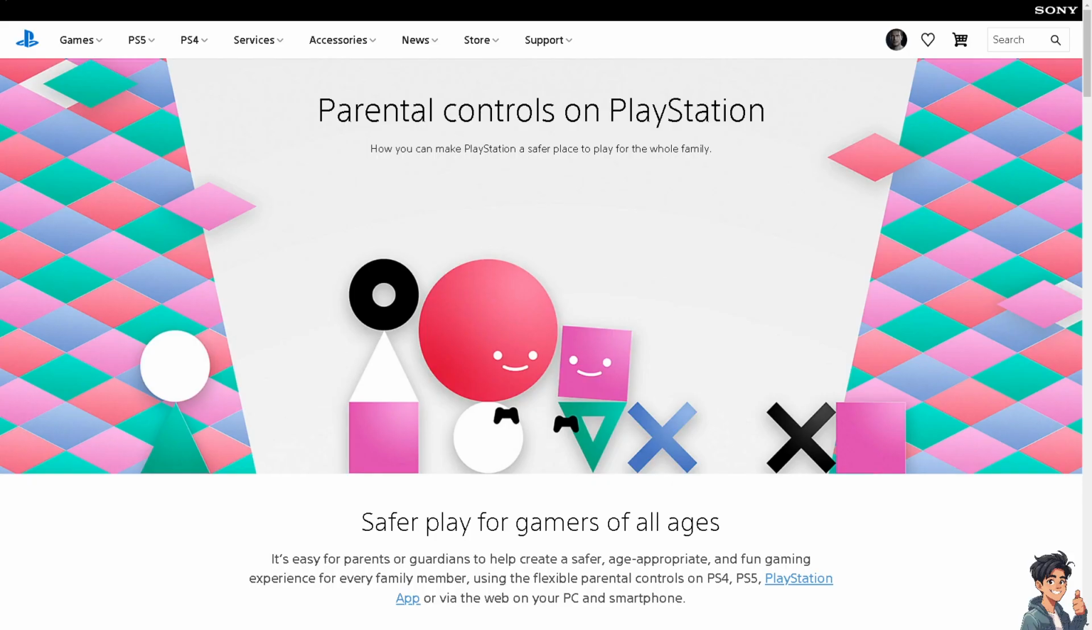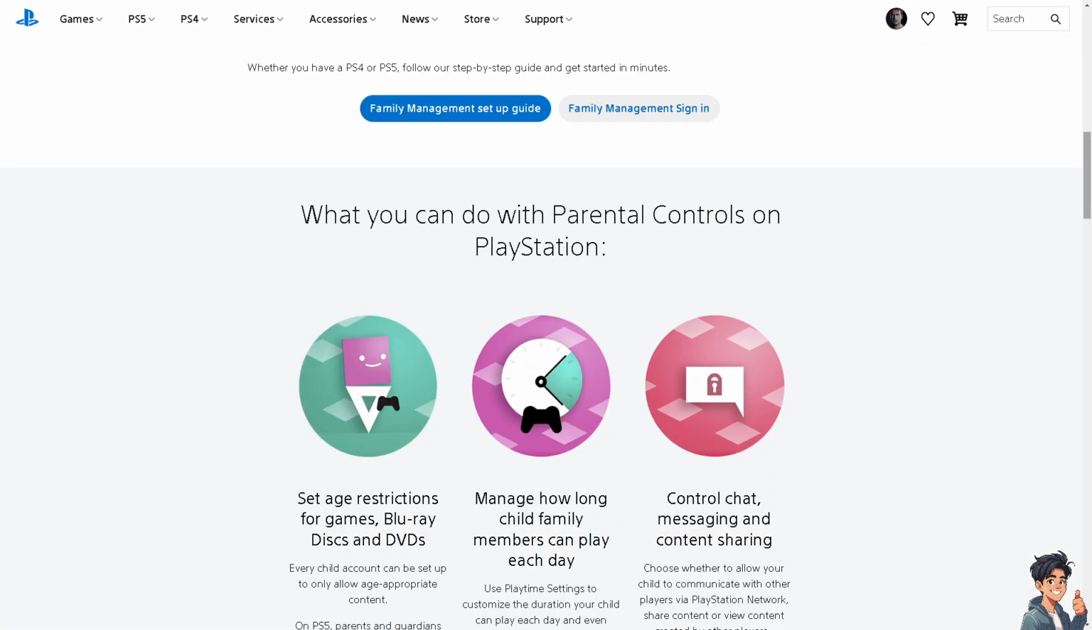Now, creating a child account for PS5 and PS4 offers numerous benefits for both parents and children. Number one, child accounts allow parents to set up and manage parental controls, including restrictions on game ratings, internet browsing, and communication with other players. This ensures a safe and age-appropriate gaming environment, because parents can set limits on playtime, helping children balance their gaming with other activities such as homework, chores, and physical activity.